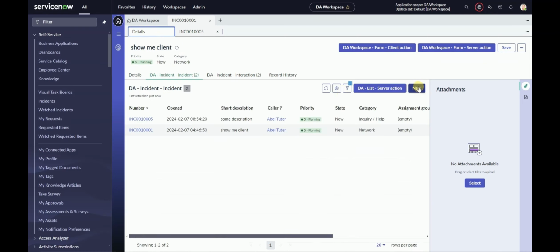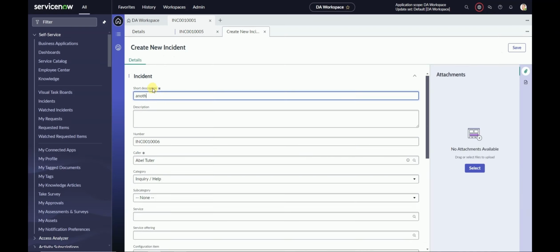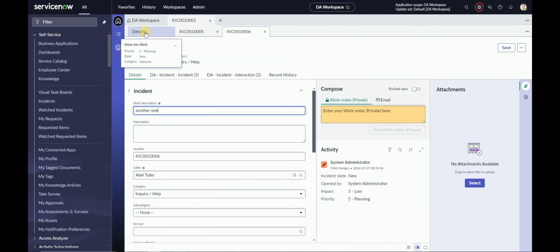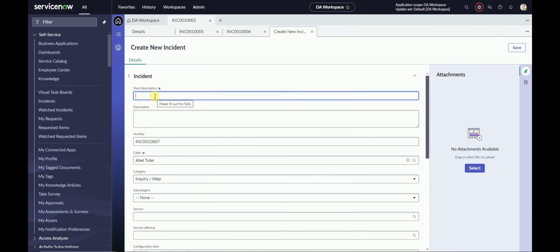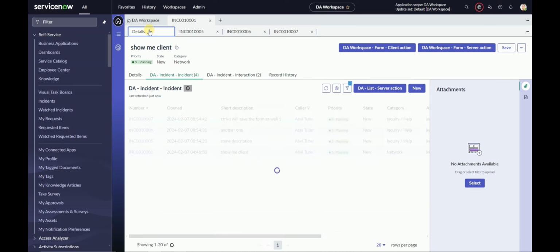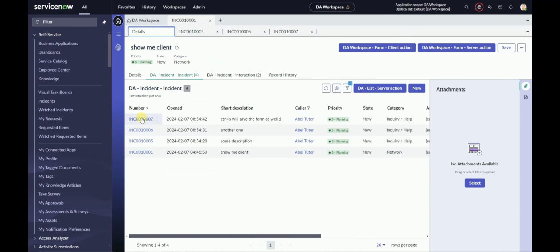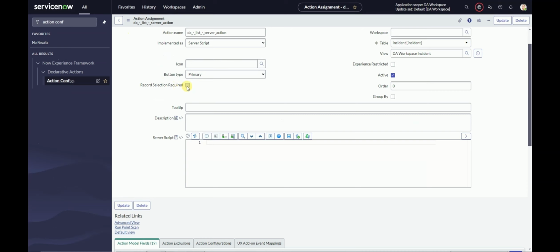Let's create some records so we have more rows in our related list table. Okay, one more. And yes, I don't recall in Vancouver you can click Ctrl S, a key combination, and it saves the record. I didn't notice before. Of course on the backend, but not in workspace.